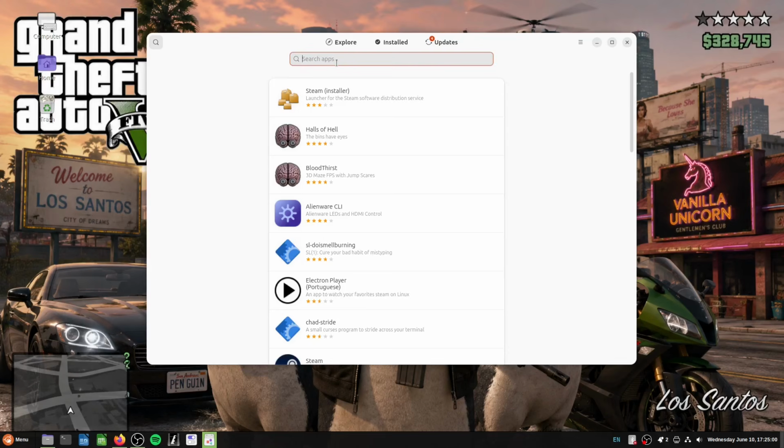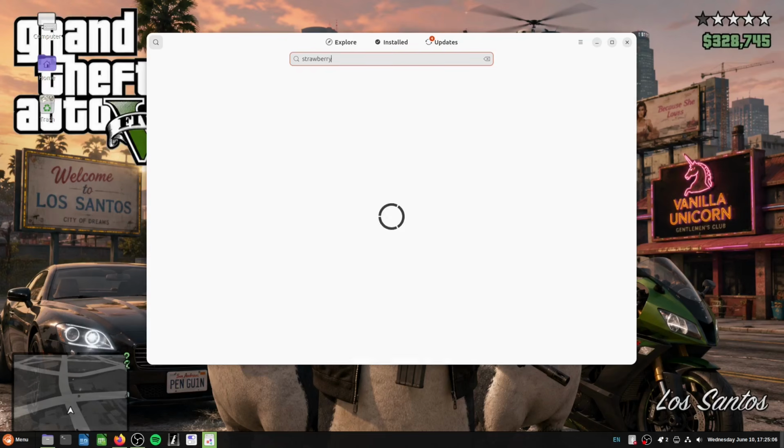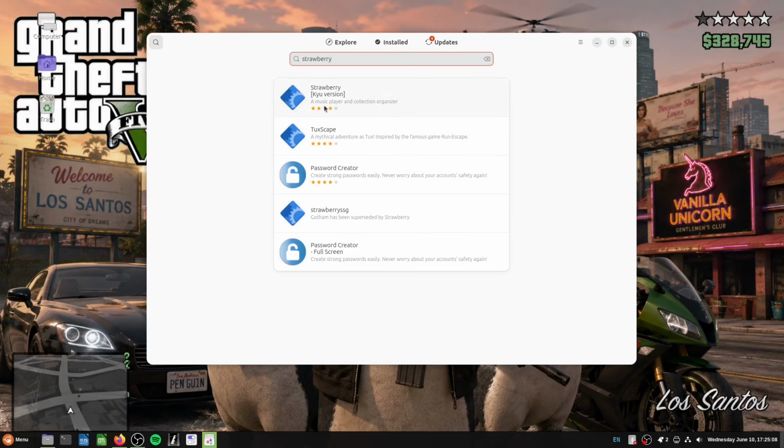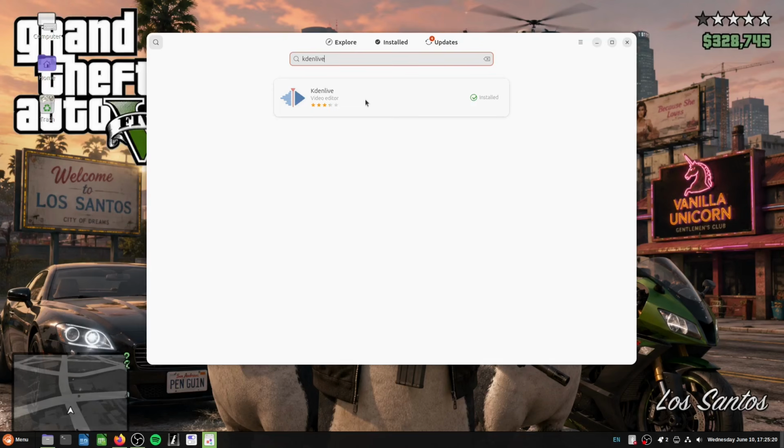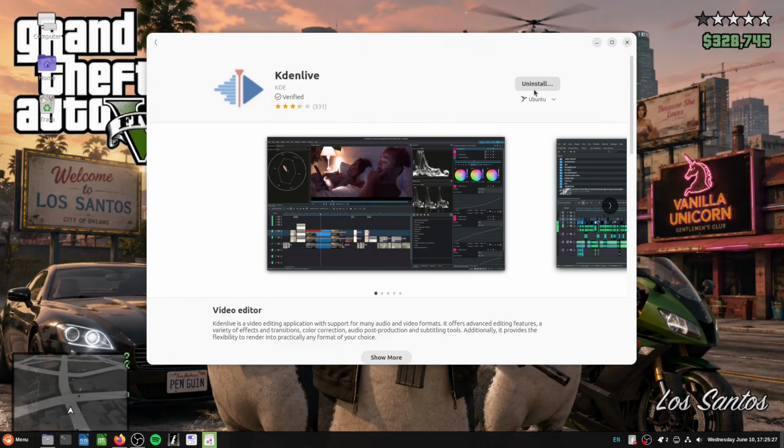If you want something like a different audio player, I don't know, Strawberry perhaps, you've got the Strawberry music player, and you'll see that I installed Spotify earlier on, and so that's there, and you saw that I installed Kdenlive, and that's there as well. So if you want to install something, you just click into it, and there's an install button there, but because it's already installed, it's giving me the option to uninstall.